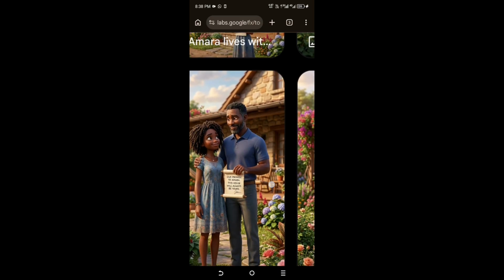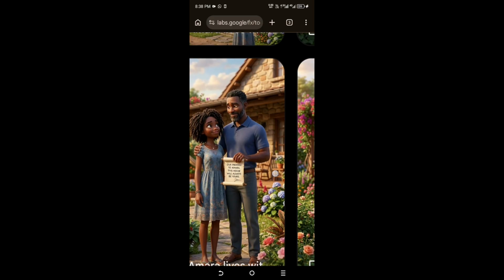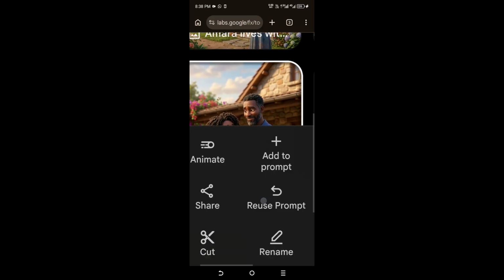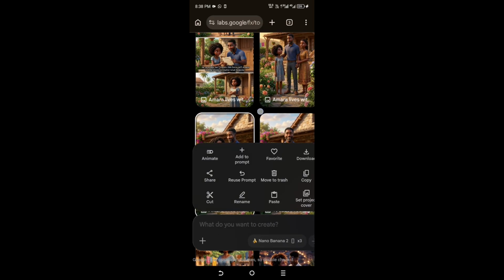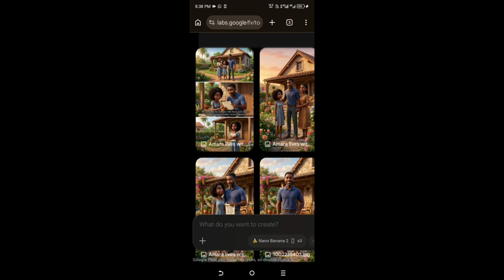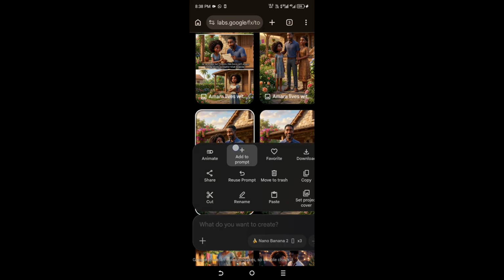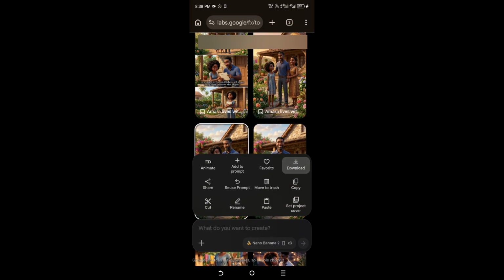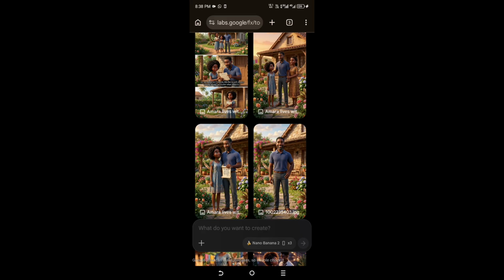All right. Let's see. Her promise to Amara, this house will always be yours. Should we use this one, because that's the same thing that the prompt mentioned? I think we can use it now. Let's download this one. Then you long press it to download. Then you click on download, and that's it. Download it.